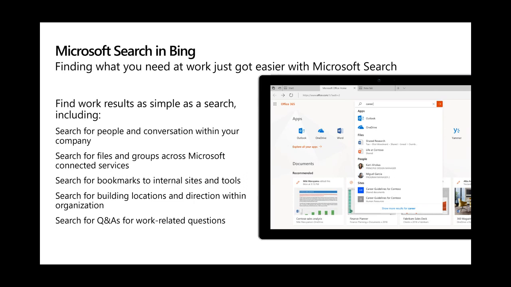So first, we'll talk a little bit about Microsoft Search and Bing. Effectively, finding work results is as simple with Microsoft Search and Bing as searching for public web results. You can search for people, and not only just people, you can also search for conversations within your organization. You can search for files and groups across all of your Microsoft connected services. You can search for bookmarks to internal sites and tools. You can look for building results and locations, as well as get directions from Bing on how to actually get there. And you can search for questions and answers for work-related questions.